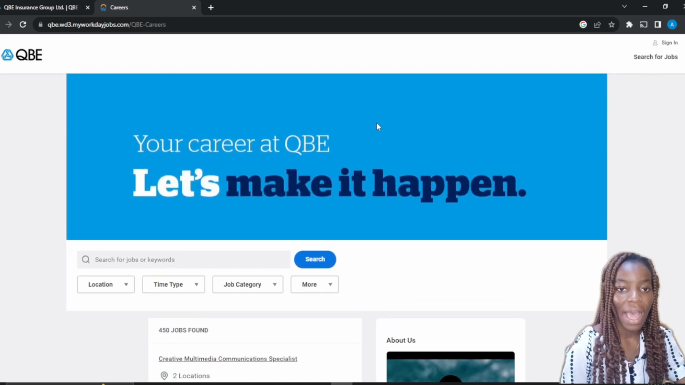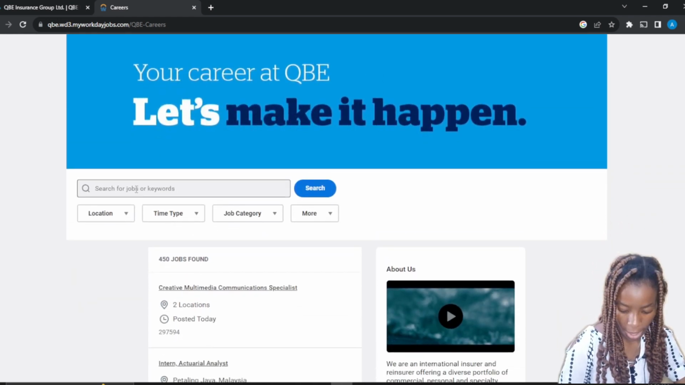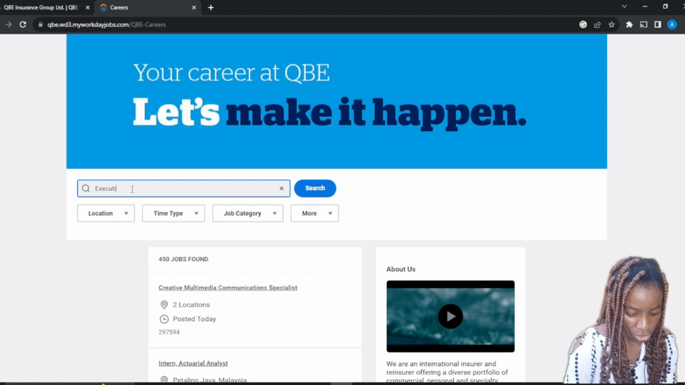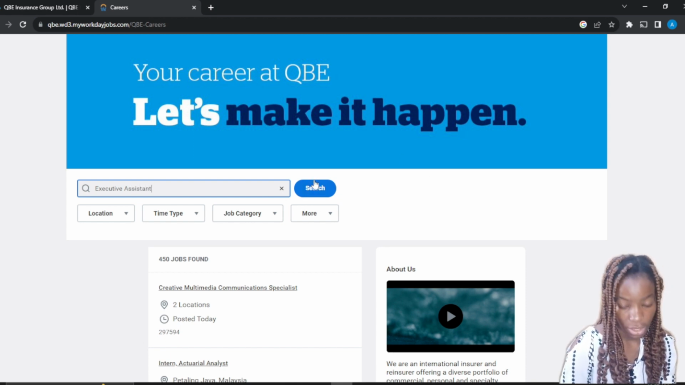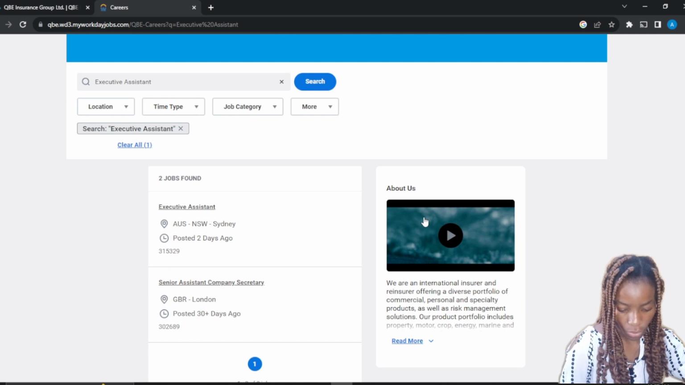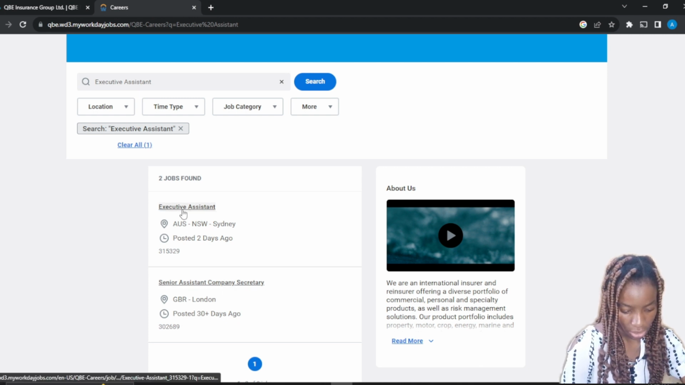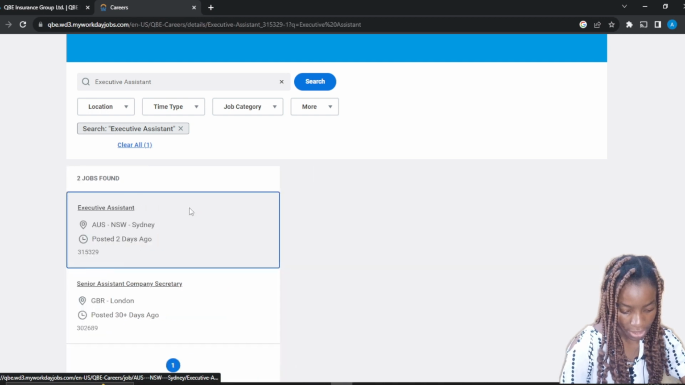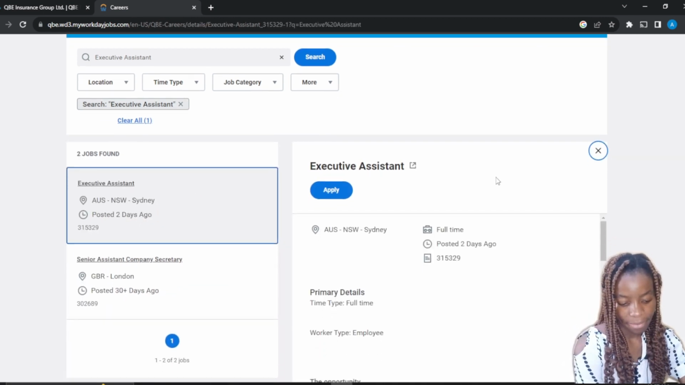Let's say, for example, a job that has to do with being an executive assistant. Right here in the search bar, all I need to do is to type executive assistant, and I'm just going to click on the search button and see what's left. It says 2 jobs found in this regard, which I think is okay. This one is in Australia. This one is London. Okay, let's go with executive assistant and let's see what this has. So go ahead and click on that.